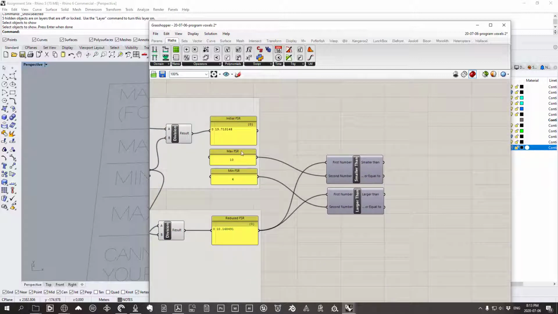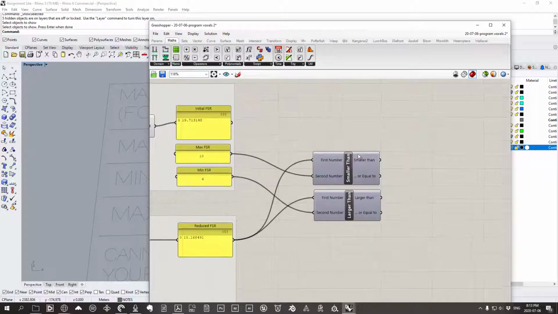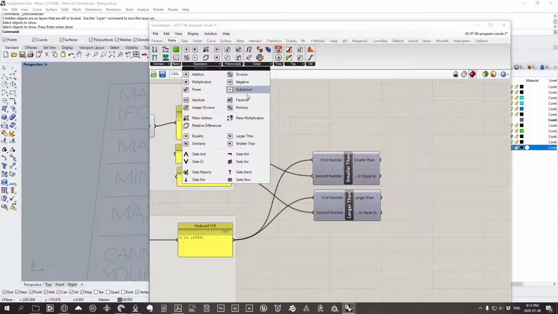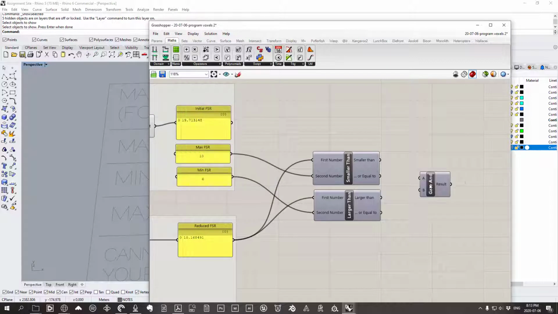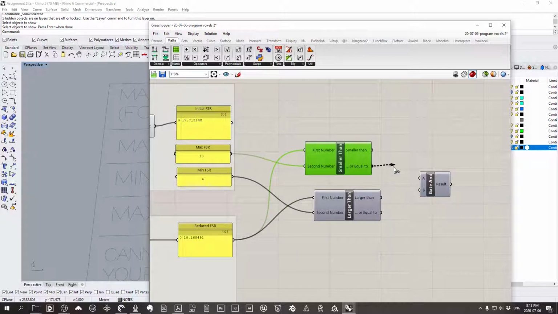So we need to satisfy both of these conditions. It needs to be smaller than or equal to 10 and larger than or equal to 6. To create a Boolean and, we can go to maths, operators, and then gate and. This is a Boolean conjunction, and simply what it means is that in order for the result of this and to be true, both of these values need to be true. So we have a false, plug into A, we have a true, plug into B, and the result is going to be false because it doesn't meet both conditions.